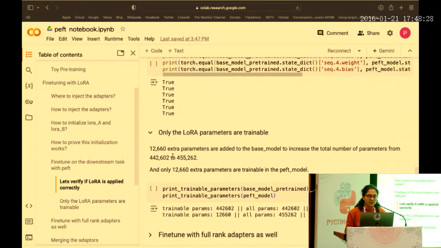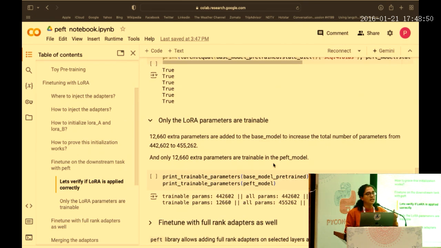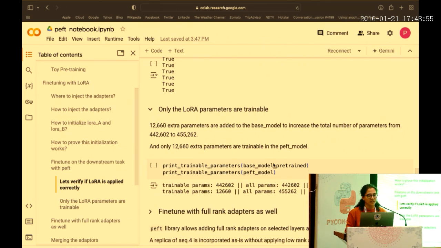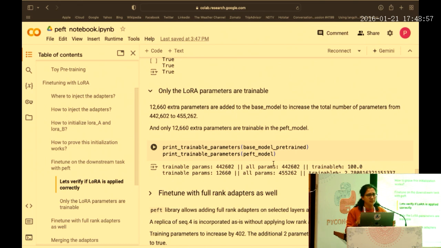And one thing to note is that the adapters that you have introduced into the base model, the green color matrices that we saw, those are the only extra parameters that are going to be fine-tuned. So those are some 12,600 parameters that you have introduced into your base model. So the expanded network has now become, instead of 4.4 lakhs, 4.5 lakhs, obviously, because 12,000 extra parameters are added. But only the 12,000 parameters are trainable. So only 2.7% of your entire network is trainable. This is where the parameter efficiency comes into the picture, right?